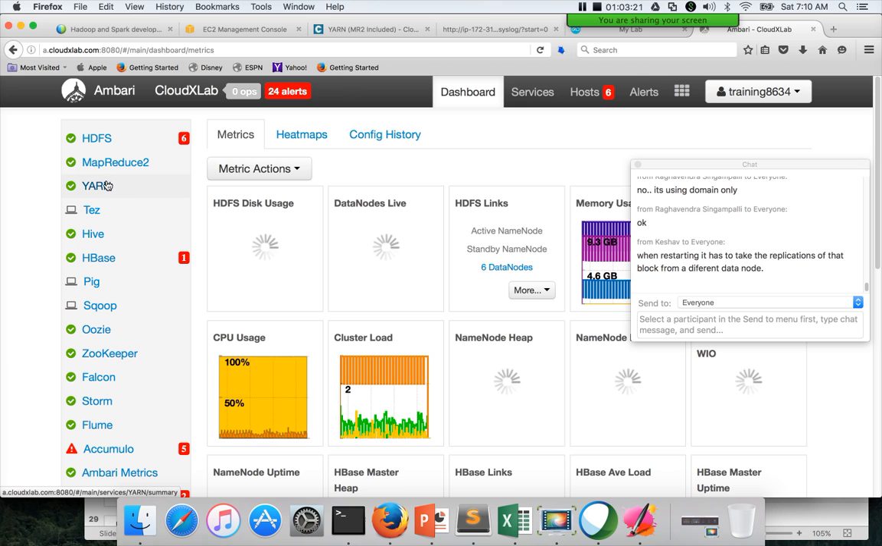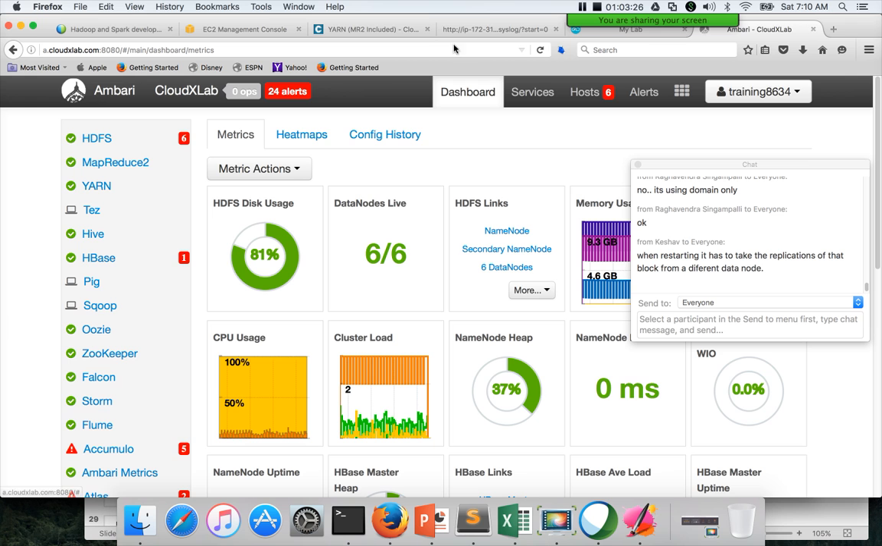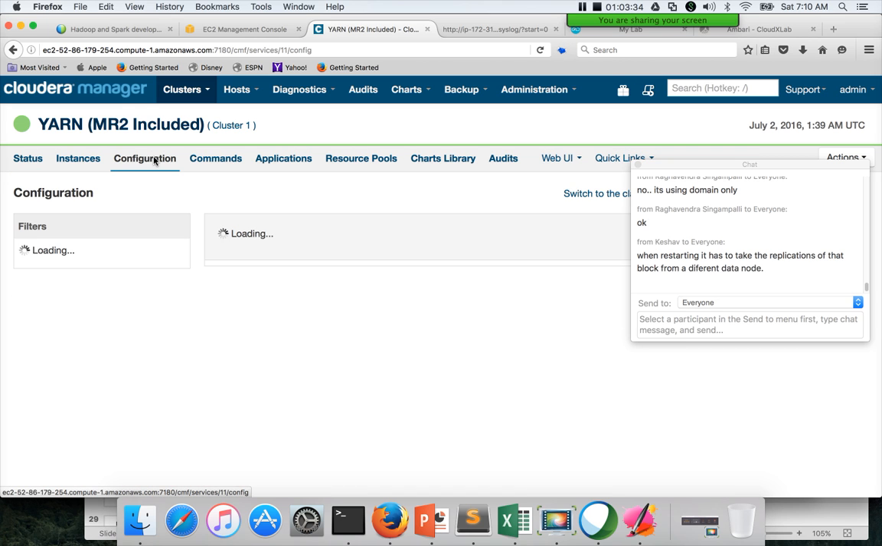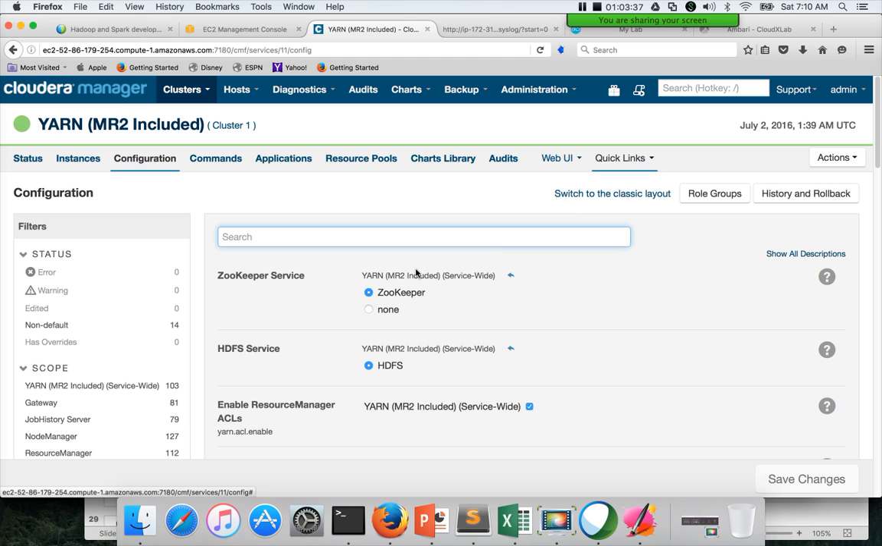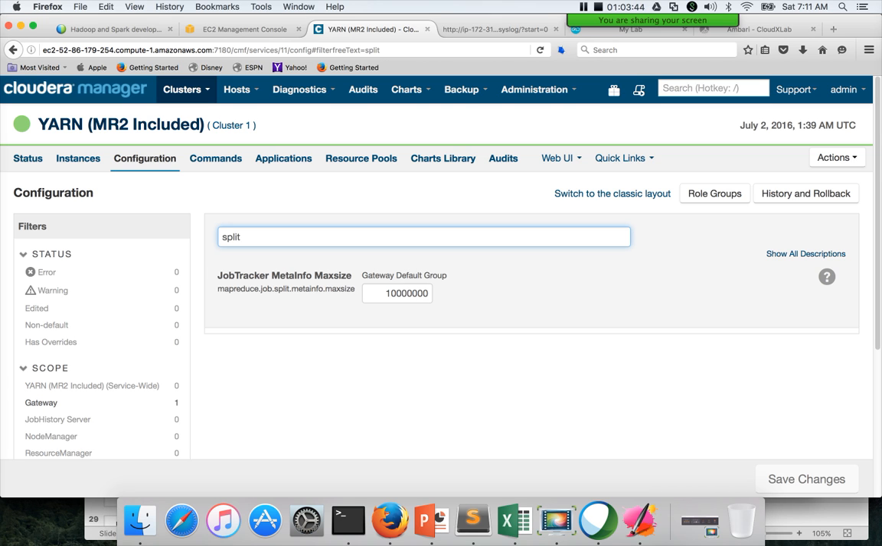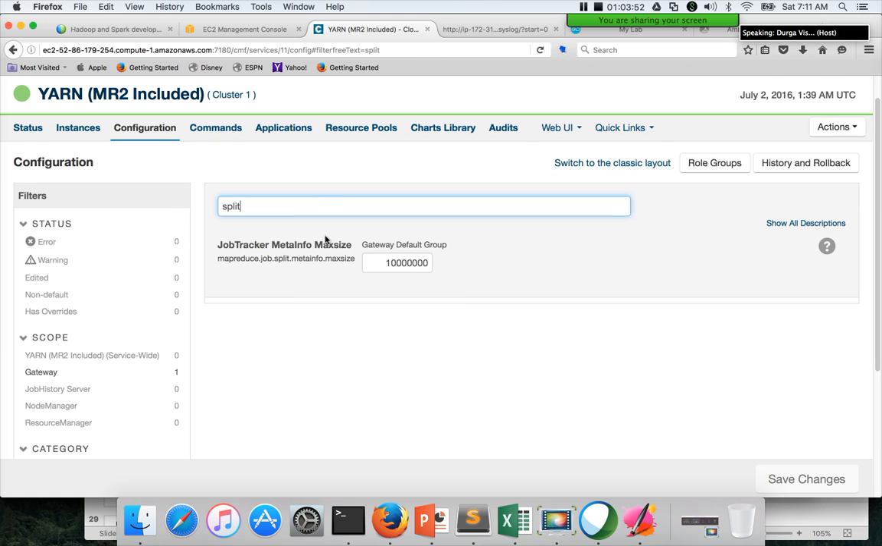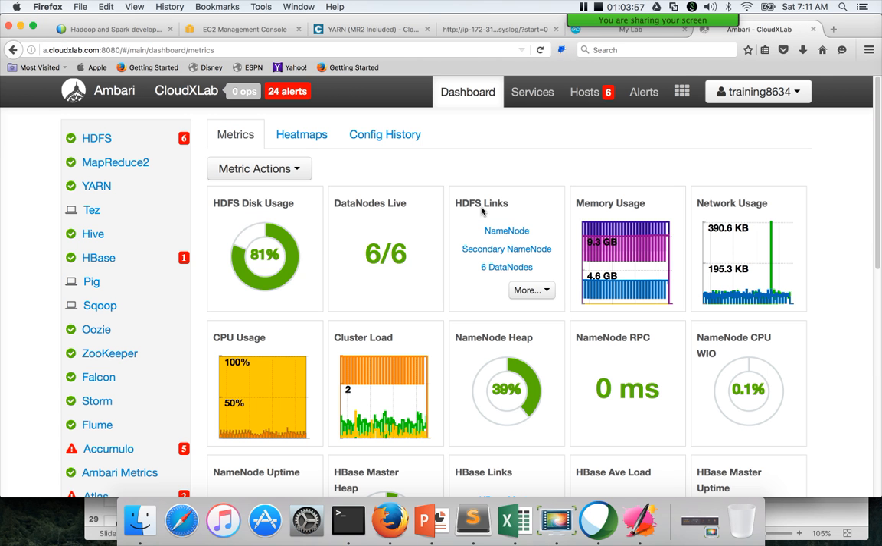So when it comes to Ambari, you can see there is one service for yarn and another service for MapReduce too, whereas in Cloudera there is only yarn and MapReduce. If you want to search for split size, it's a MapReduce concept, not a yarn concept. So here I am searching for split. Why is it not showing here? Probably it is using the default values and it is not showing here. Let me see if Ambari shows.